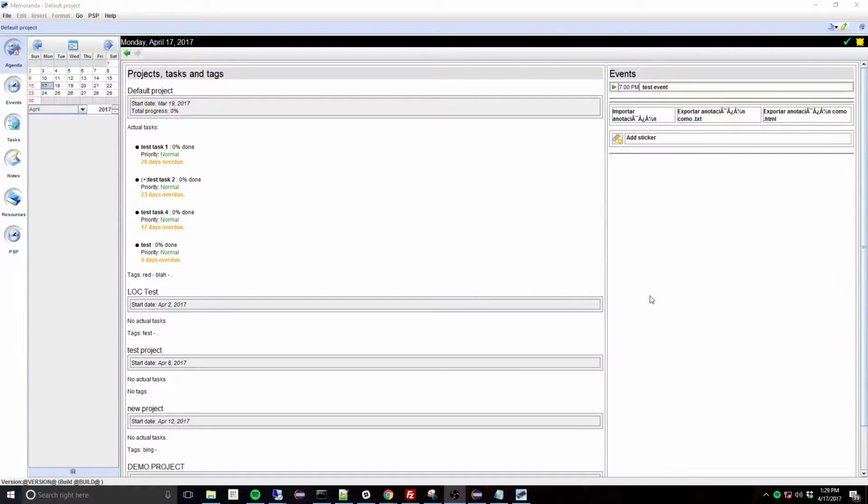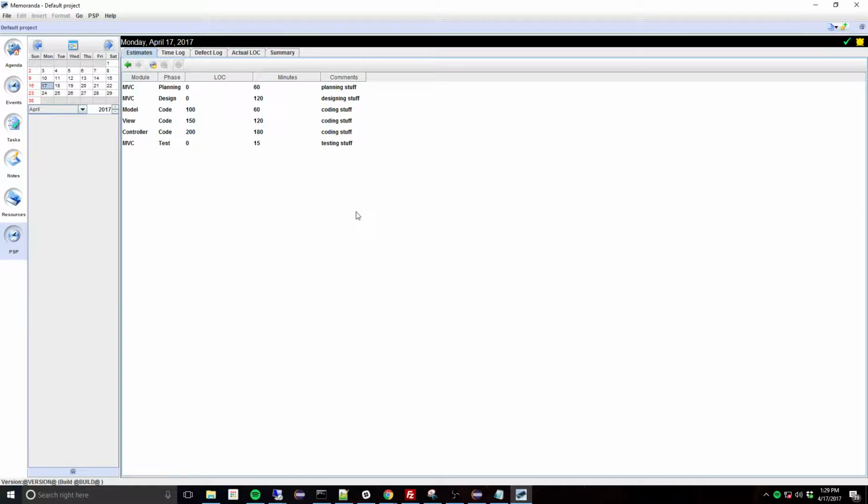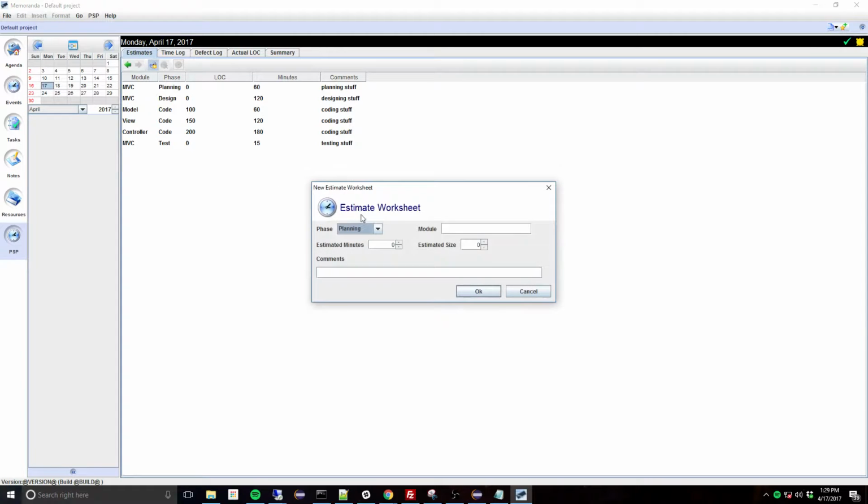For user story 42, in Memoranda, we combined all of the separate PSP buttons from Sprint 1 into a single PSP button. This launches a tabbed interface that contains all of our PSP logging components. Here under the Estimates tab, we see a list of estimate records. Each estimate records the estimated lines of code, the estimated time for a specific module and phase, as well as comments. Additional estimates can be added through the toolbar and by completing the estimate worksheet dialog.